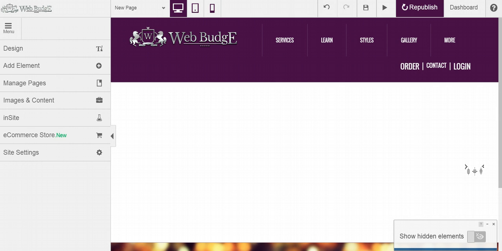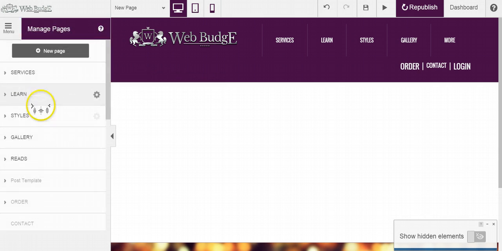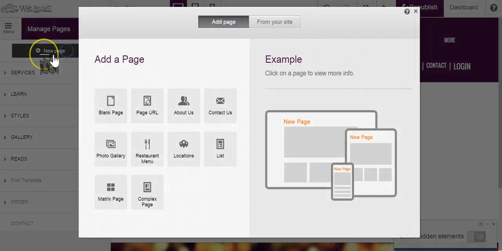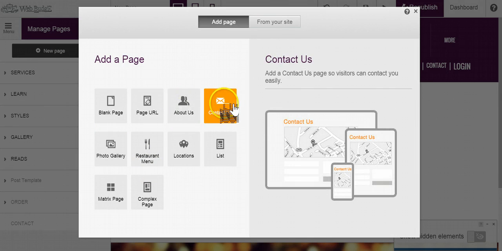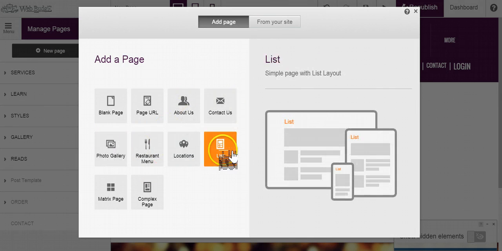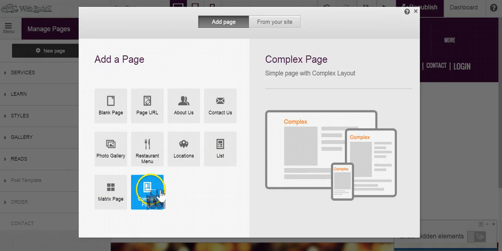Okay, so let's go to manage pages here, and let's go to new page. Right now I'm on a blank page, so we're not going to go there. Especially if you're novice, make sure you check out all these different layouts, especially list, matrix, and complex page, because it may have a better option than what you have now. So by looking at these different options, you may find a better one for you.